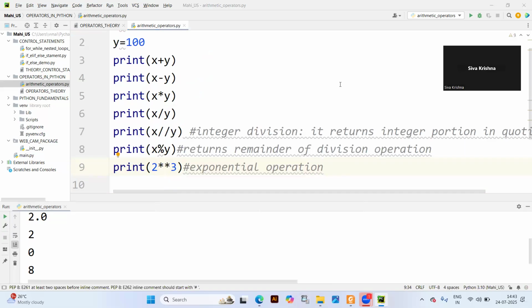Exponential operation is equal to 2 power cube, sir. Like 2 into 2 into 2. Correct, absolutely. Same. 2 is the base, 3 is the power.